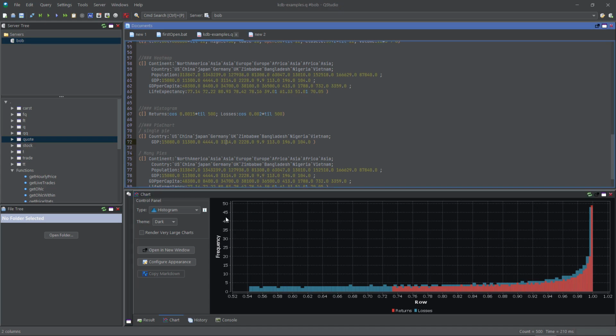So that's the built-in Java charting that very much depends on the shape of the data. You don't customize a lot. It supports very large data charts. By default, it will go up to 10,000 items plus. If you want to plot even more, you can click this to render very large charts.